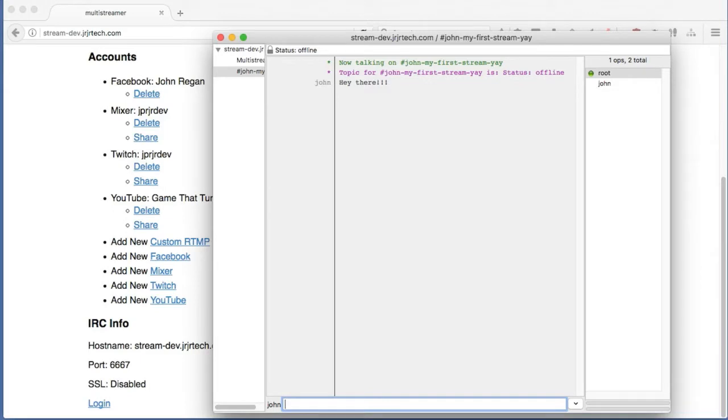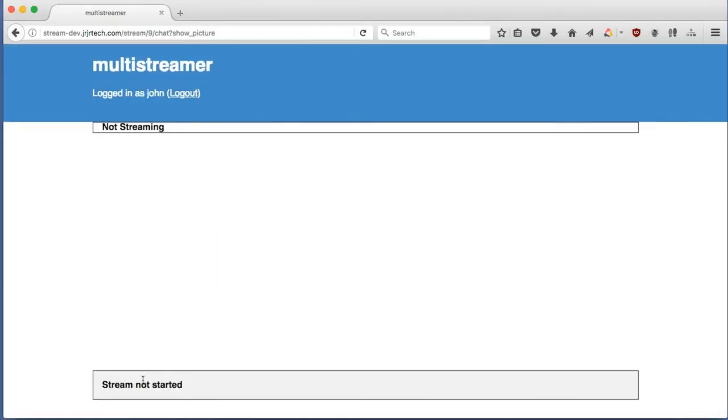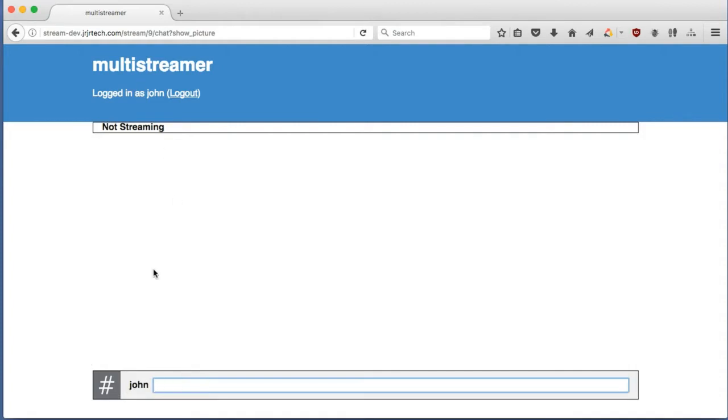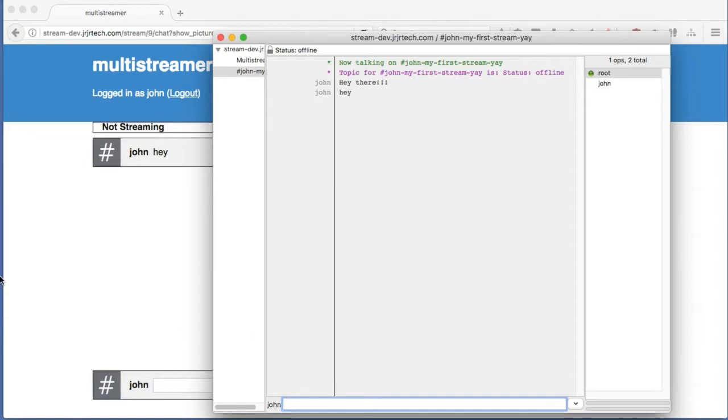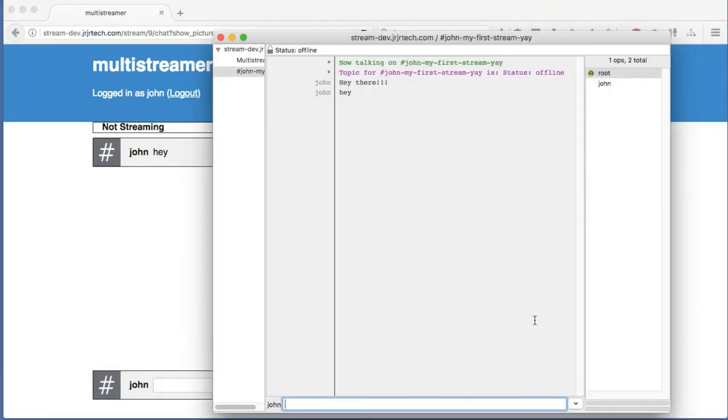And these messages, in fact, let me go and pull that up. Those IRC messages will show up to people watching your chat with the web interface. So if I say, hey, there it goes. That's kind of cool. And yeah, so there's the basic chat.